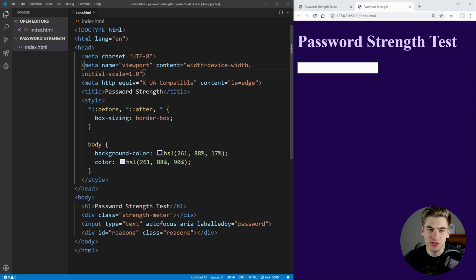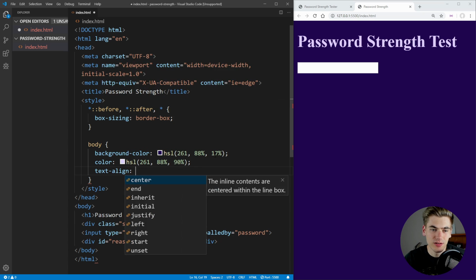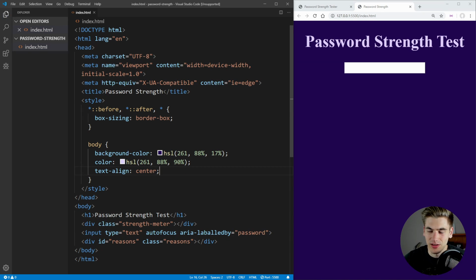Now the last thing I want to do is just make sure all of our text is going to be centered. So we're just going to say text align center here. That's going to align everything in the center of our page, which I think looks much better.